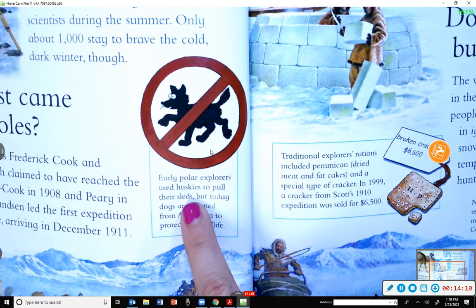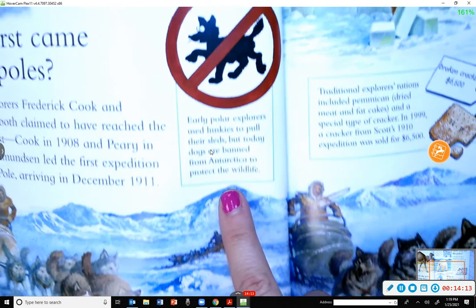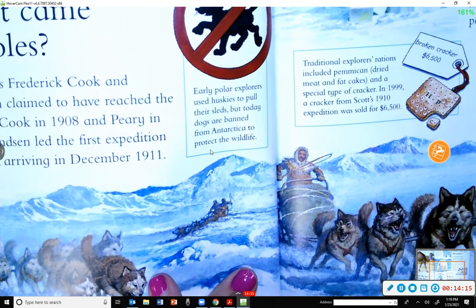Early explorers used huskies to pull their sleds, but today dogs are banned from Antarctica to protect the wildlife. Oh my gosh.